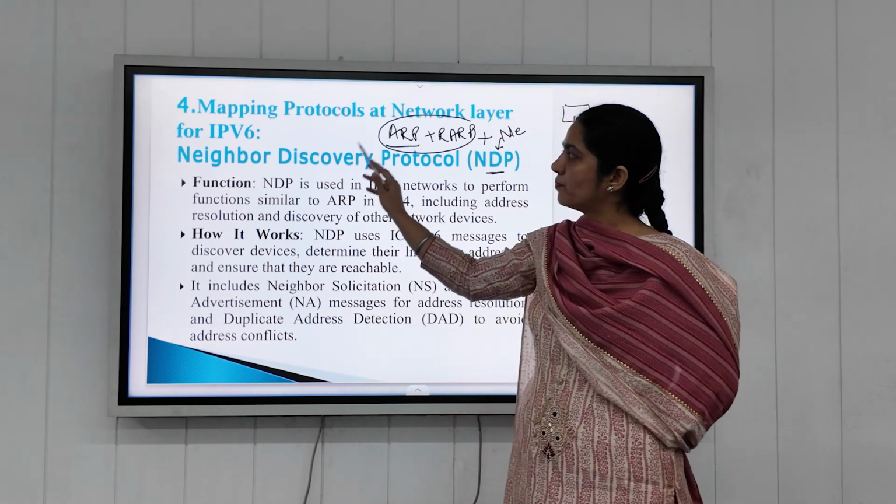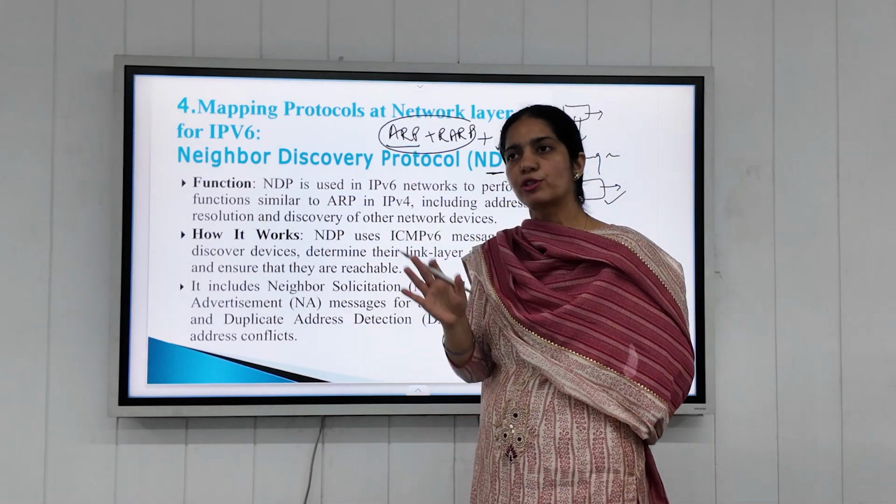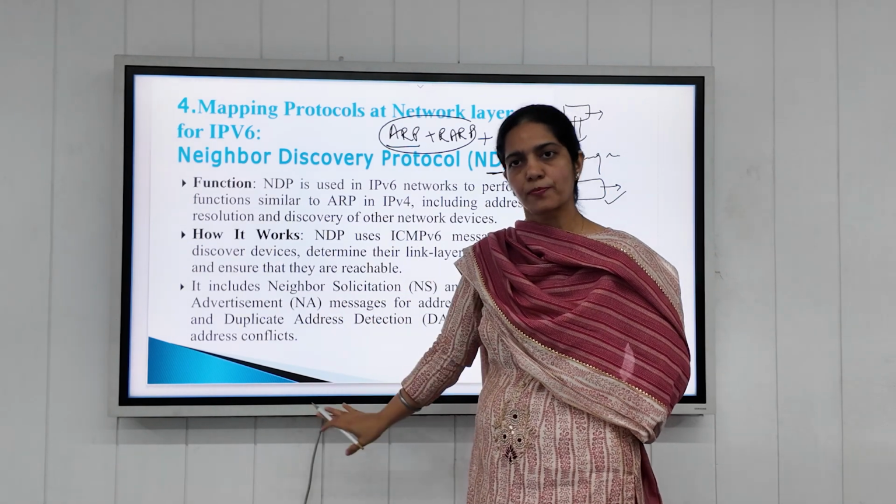So this is all about the address mapping protocols working at the network layer, both for IPv4 and IPv6.